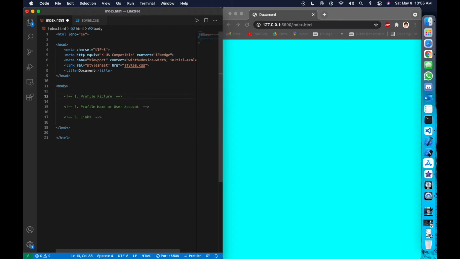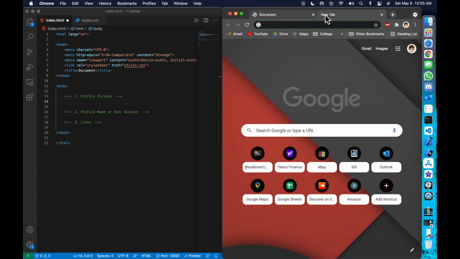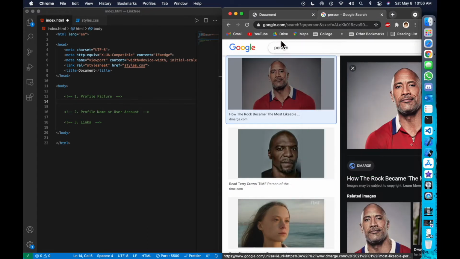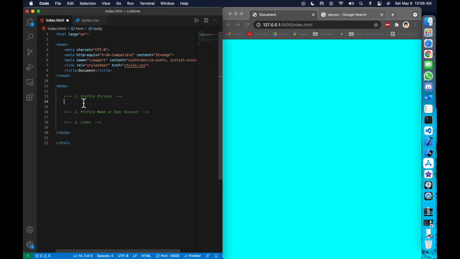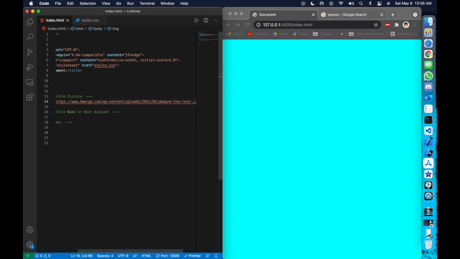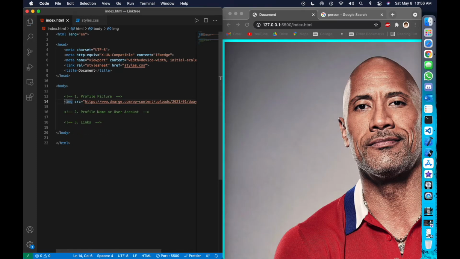For profile picture, let's just find a random image of someone. We'll use the rock for this, so copy a link. And we're going to create an image tag right here. And inside of this image tag, we'll say source equals, and then we'll paste that link. So now we have the rock there, but he's looking kind of big. So what we need to do now is come back in here and set a class. We're going to say class equal to profile-picture.